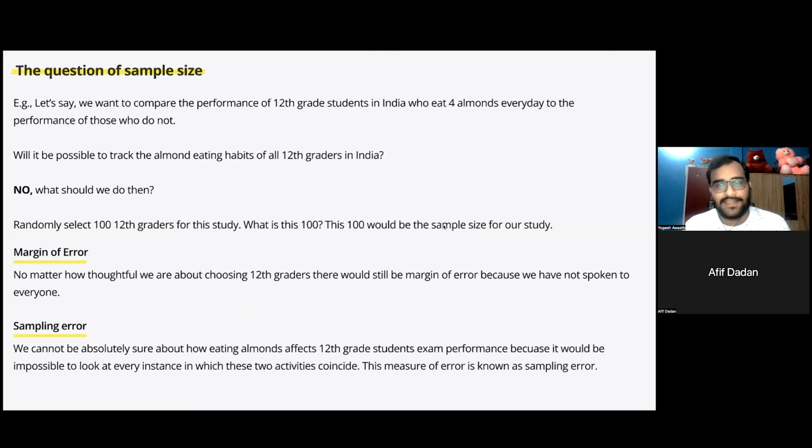Very, very hypothetical. We want to compare the performance of 12th grade students in India who eat 4 almonds every day to the performance of those who do not. And this is an exam performance that I'm talking about. Now, will it be possible to track the almond eating habits of all 12th graders in India, keeping the size of the population and everything in mind? No. What should we do then?